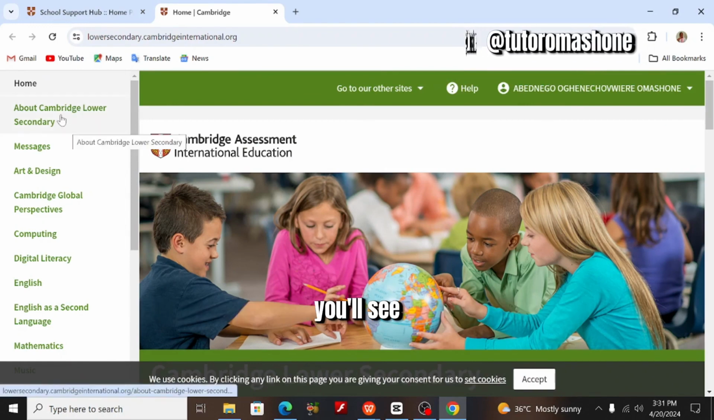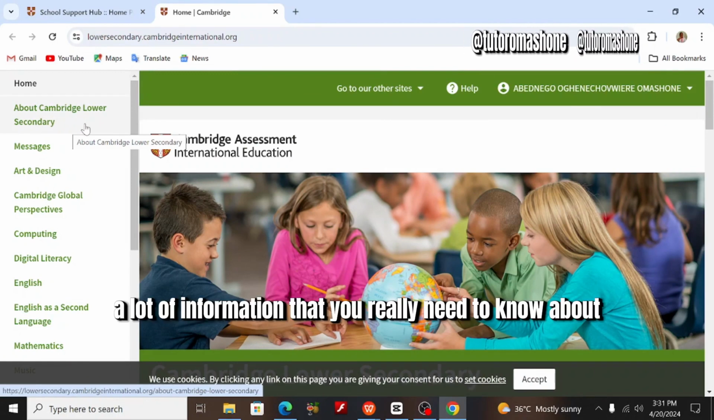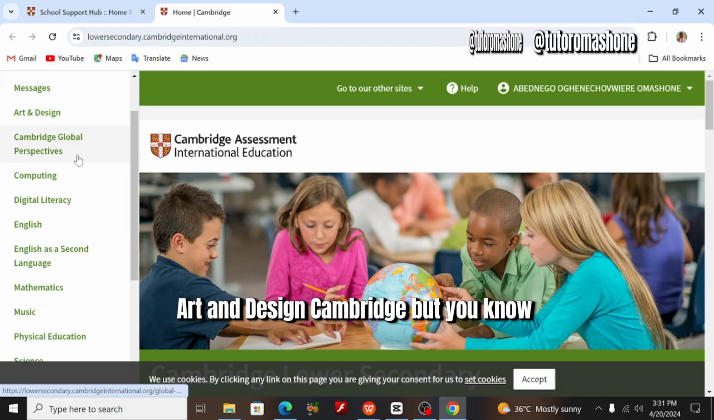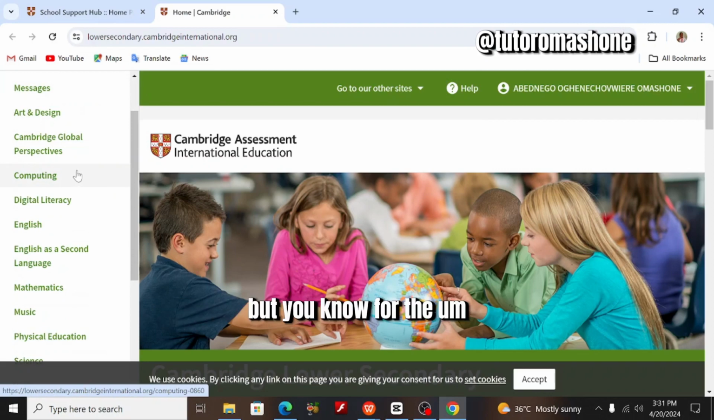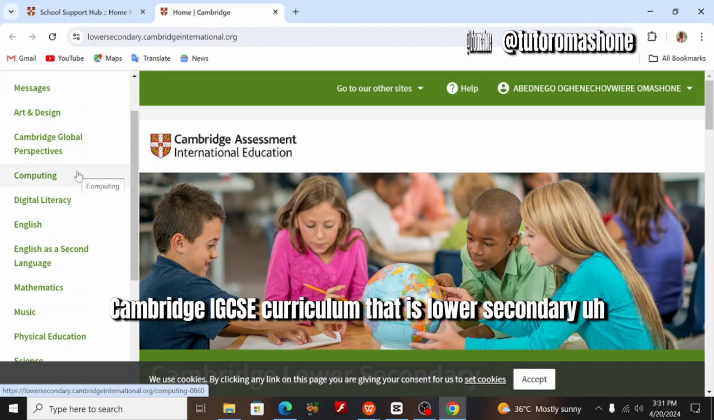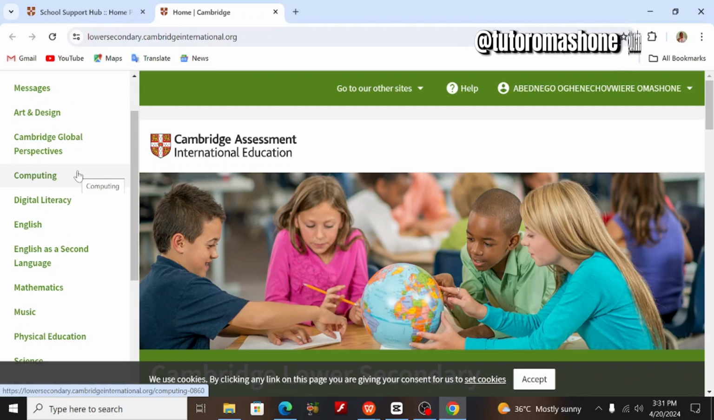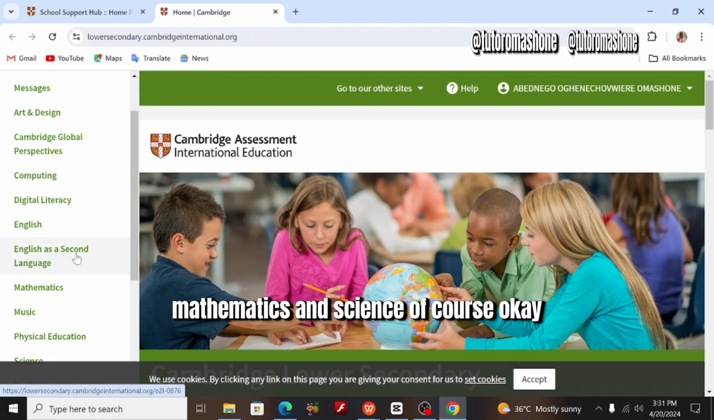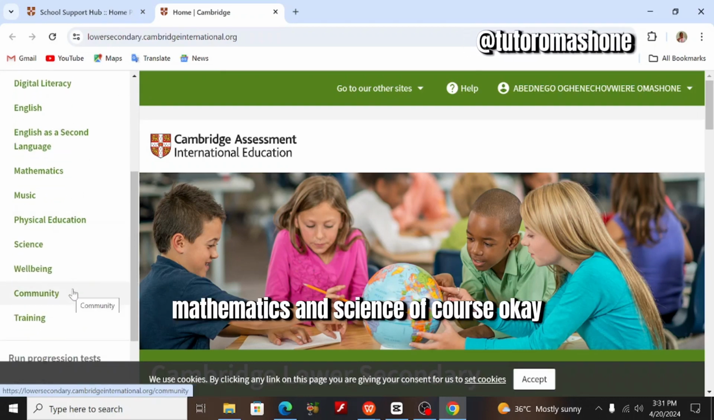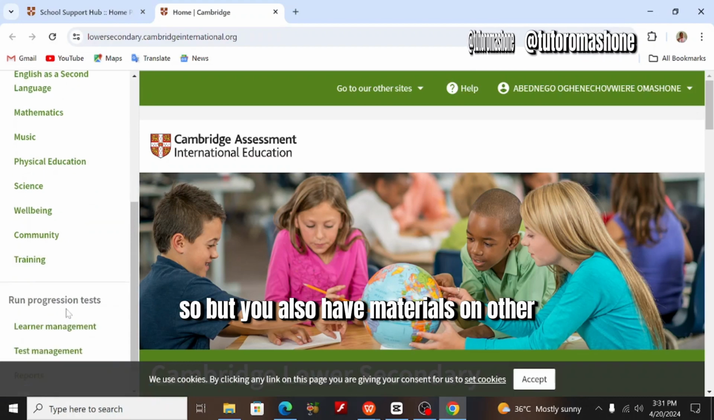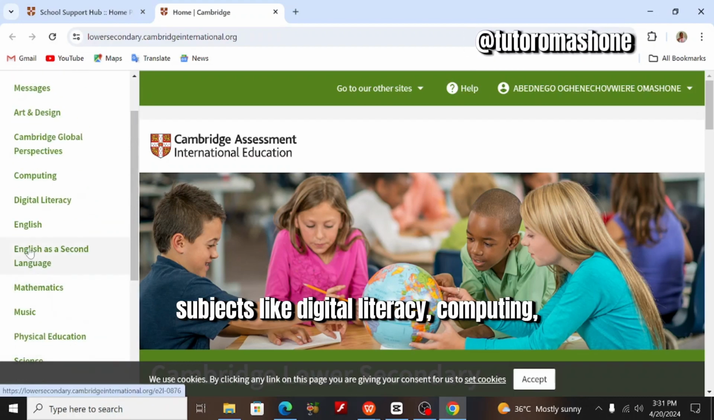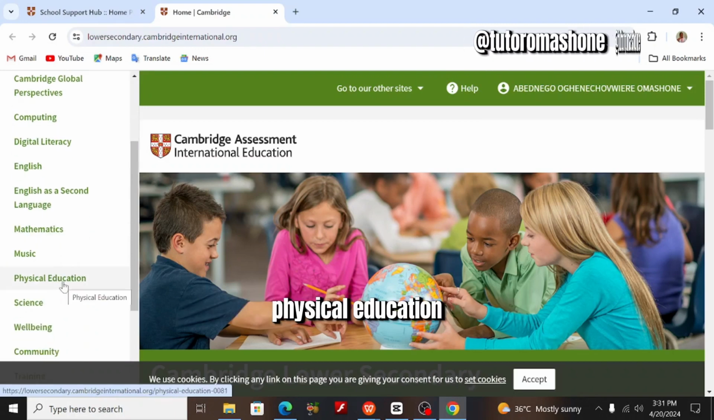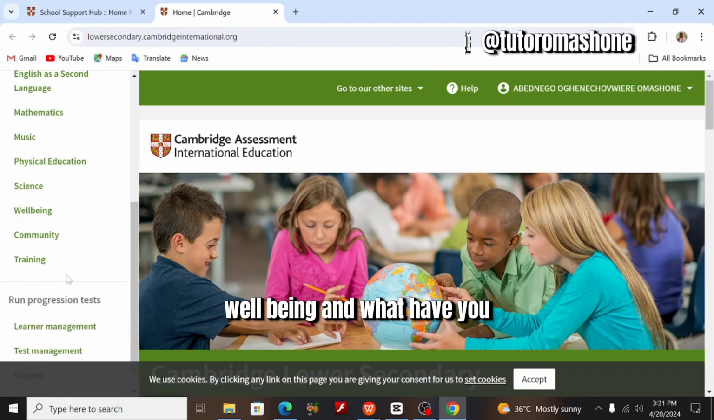Here you'll see a lot of information that you really need to know about the Cambridge Lower Secondary curriculum: messages, art and design, and so on. For Cambridge lower secondary, the checkpoint is usually on English language, either as a first or second language, mathematics, and science, of course. But you also have materials on other subjects like digital literacy, computing, global perspectives, art and design, music, physical education, well-being, and what have you.